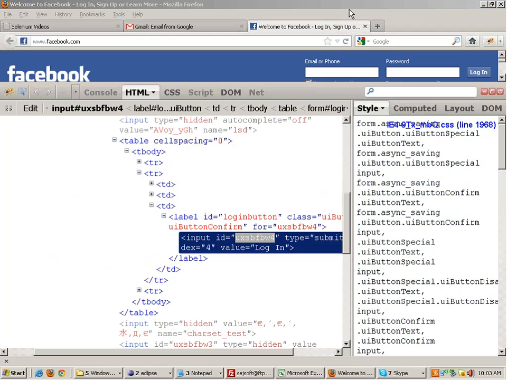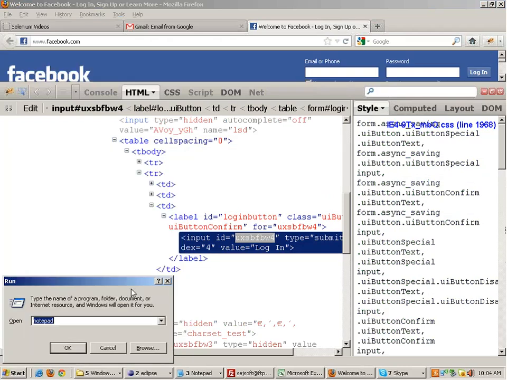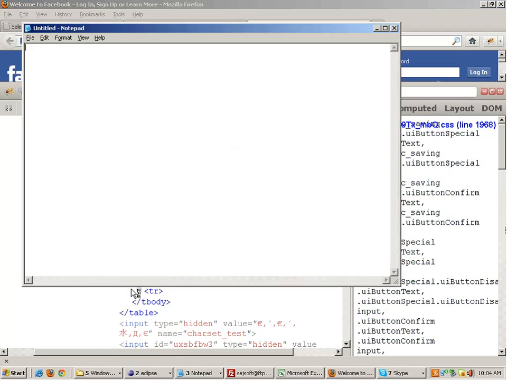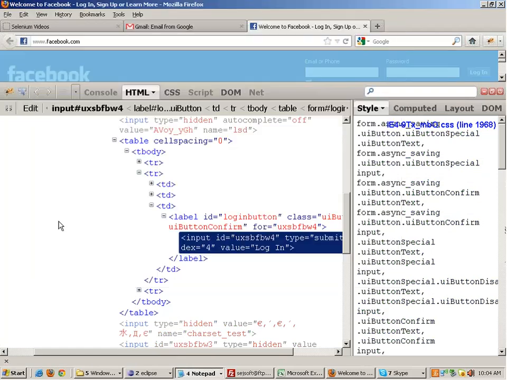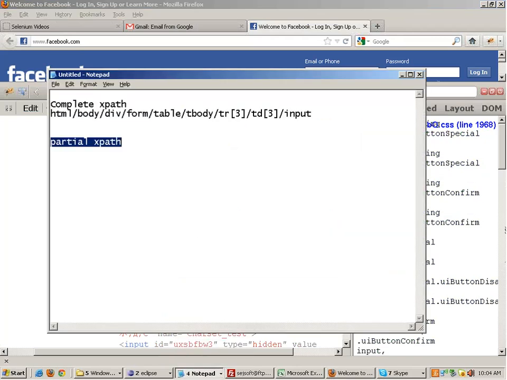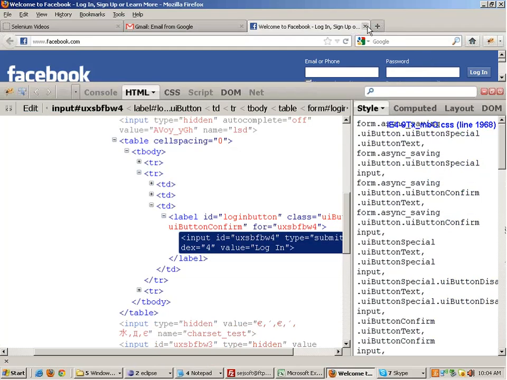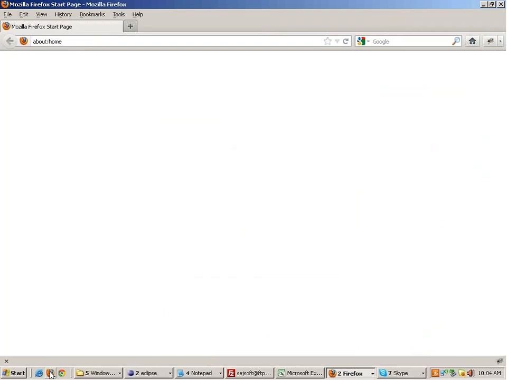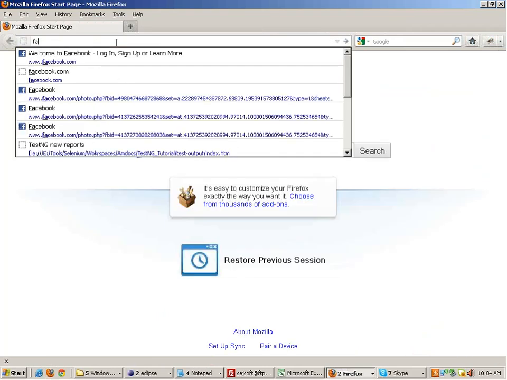and I'm answering Rajshekhar's question. I'll come back to the other subjects in some time, right? If you copy this ID and open a notepad, I'll paste the ID in this notepad. This is the ID. Now I will close this web page, open a new browser and again go to facebook.com.